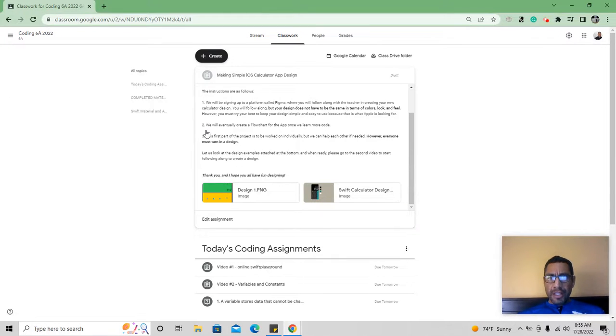Number two says we will eventually create a flow chart for the calculator. And we all know what a flow chart is, right? We spoke a little bit about it in the beginning of the year. We'll review before we do it. And for the app, we'll do the app once we've learned a little more code because we've only learned some sequences in the game playgrounds.